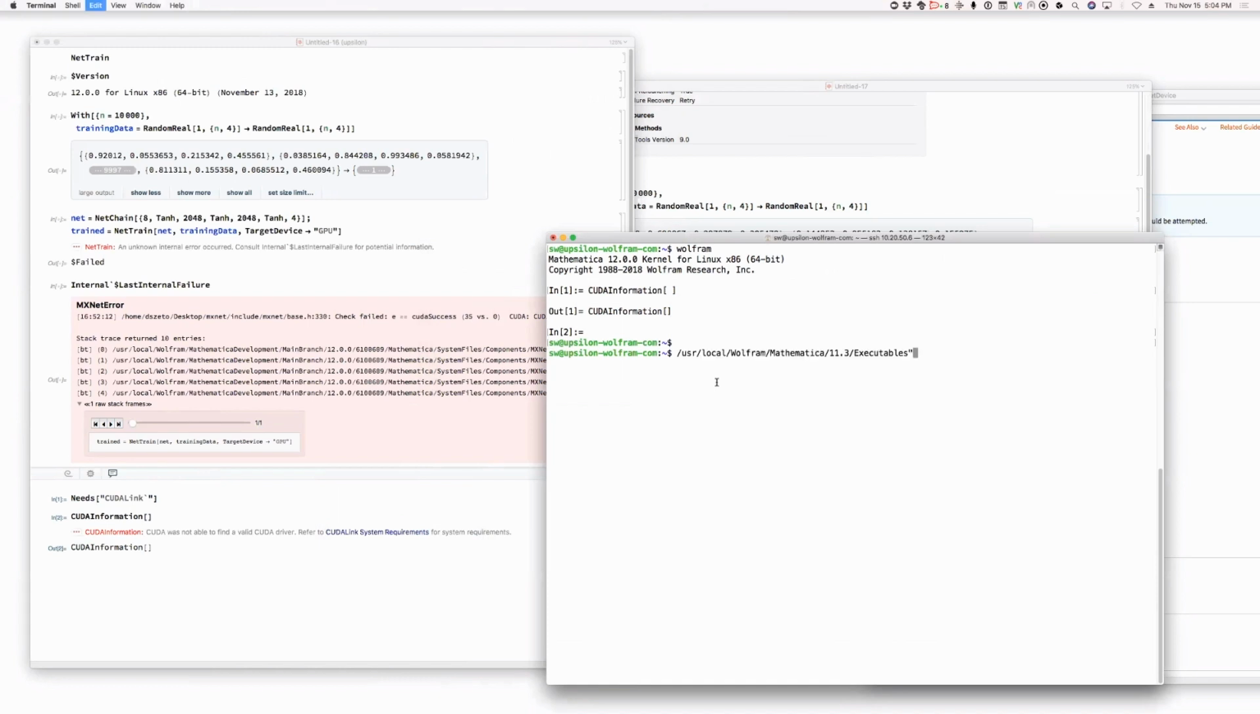Why is it in the Mathematica directory? Well, there's a desktop directory too. Okay, fine. What's the name of the executable? Wolfram. Like that? Is that correct? Hold on, I'm on different screens right now. Okay. It's lowercase w. Okay, there's 11.3. Okay, so needs CUDA link.